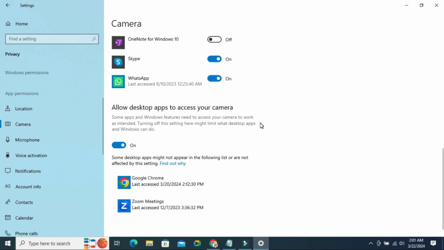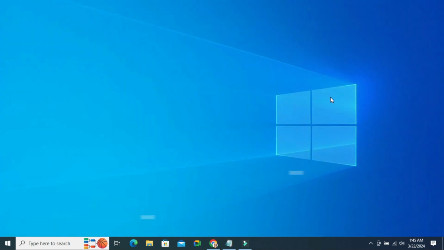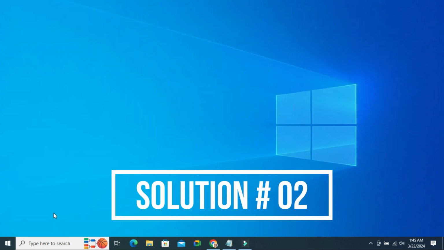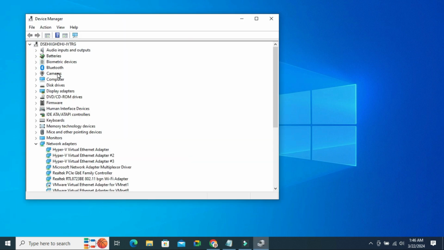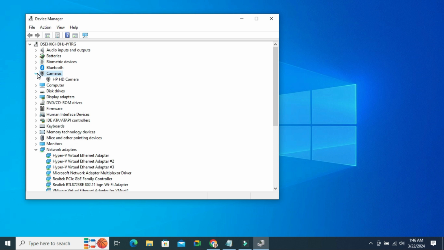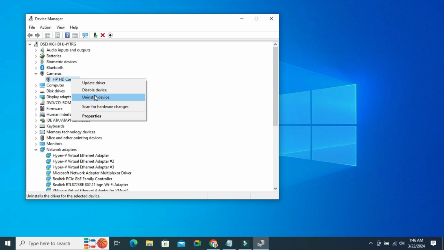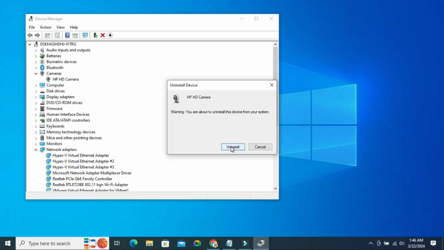If your camera is still not working on Skype, you have to go for the second solution. Right click on Start menu. Click on Device Manager. Here you will find Camera. Expand it. And this is the camera driver. Just right click on it and click on Uninstall. Click on Uninstall.